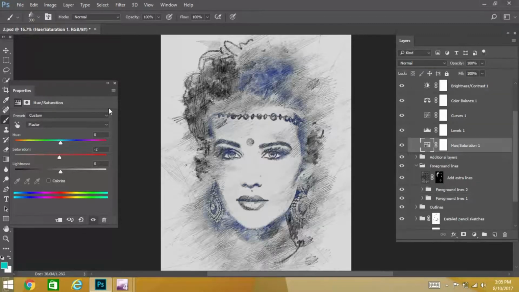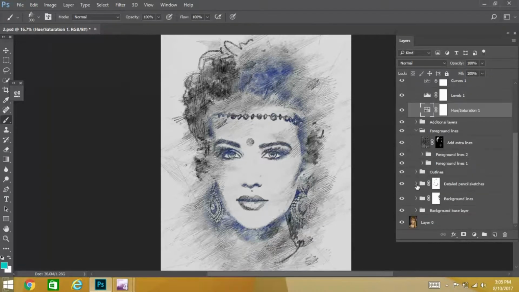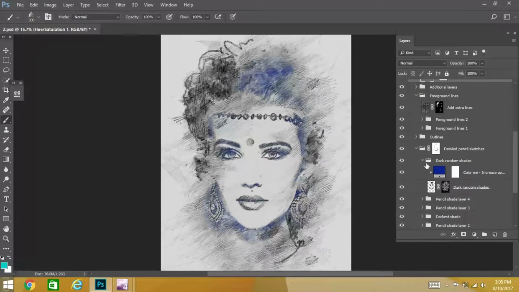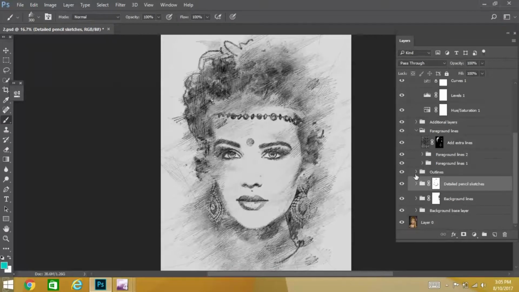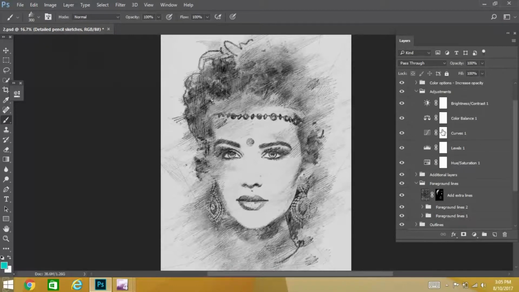Okay, it doesn't give as smooth a result, so let's hide, okay, so this layer. Okay, fine. Now everything is black, pure pencil sketch. Okay, let's now come to the adjustment group.